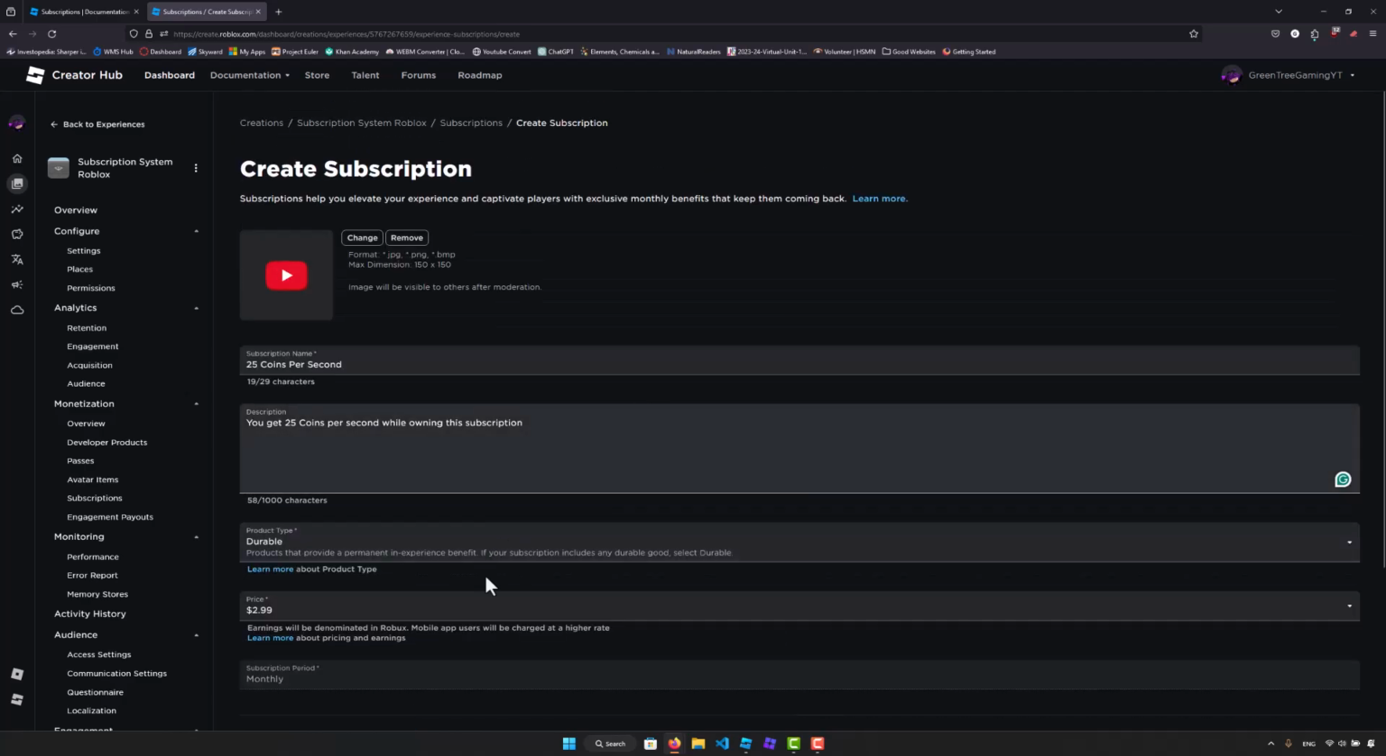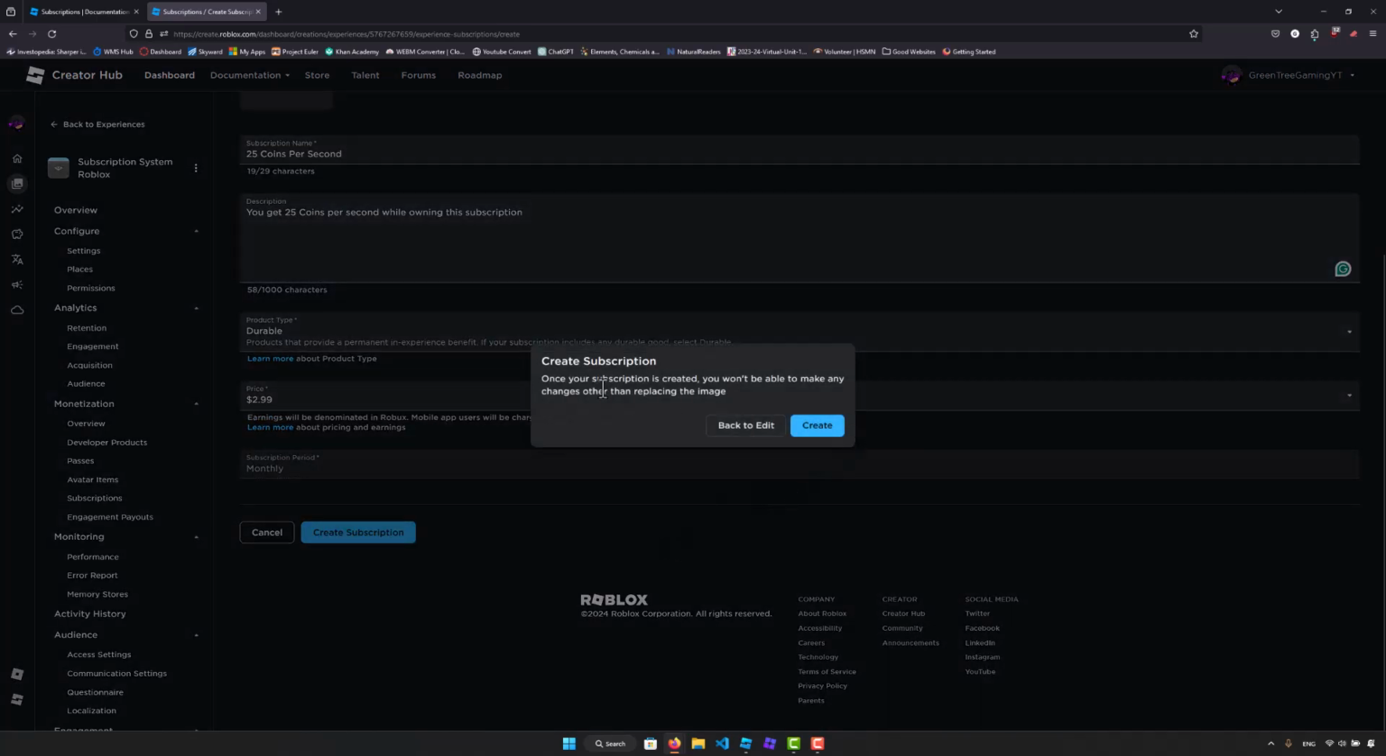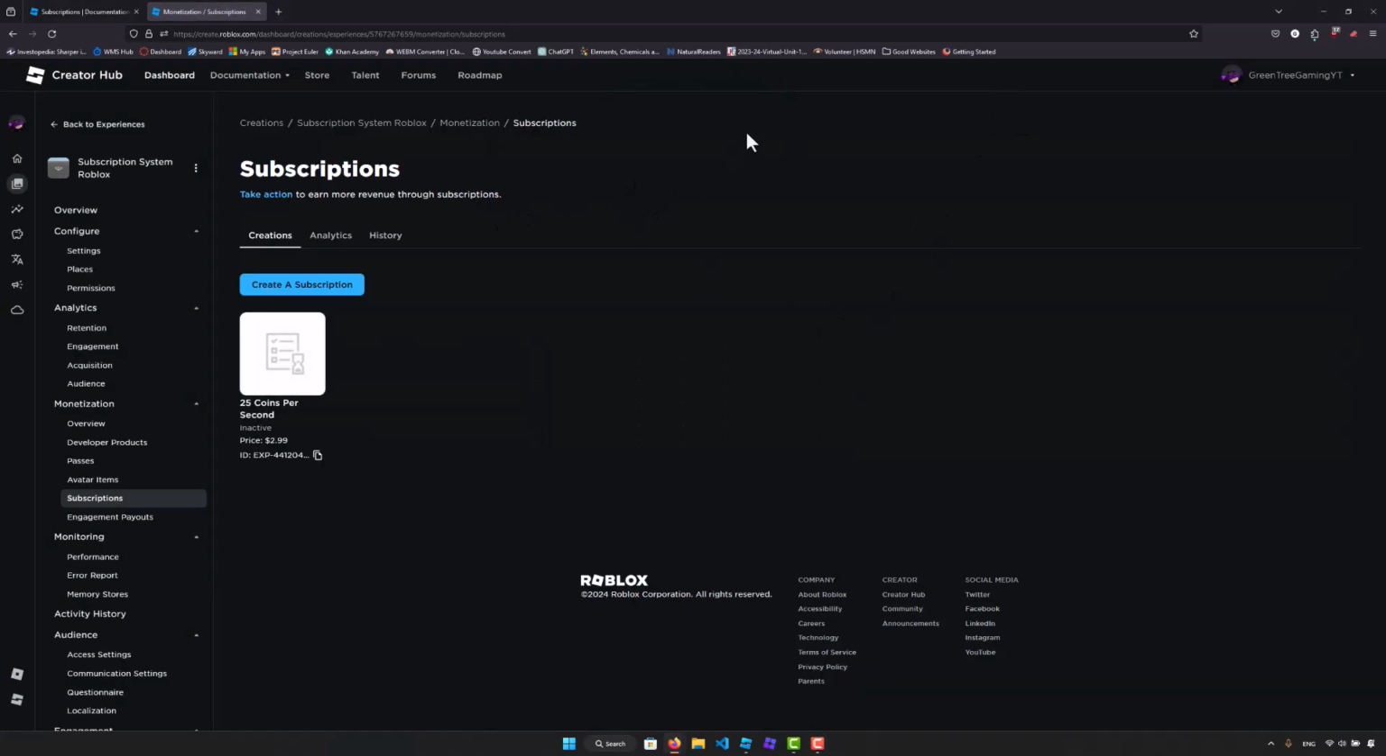And so once you guys do this, you can hit create subscription, and then you hit create, and that will create your subscription. And it'll take a little bit of time to load. Alright, so my subscription was successfully made. As you can see, it's right here. Now, as you can see, it's inactive, and I'm going to keep it that way until I teach you guys how to code it.